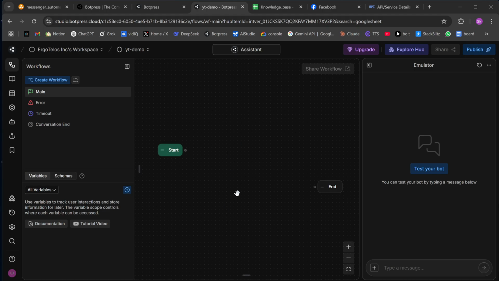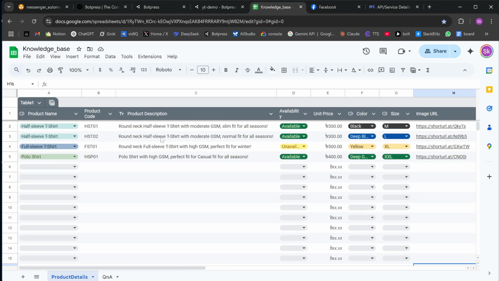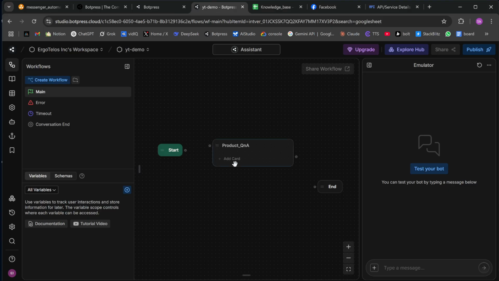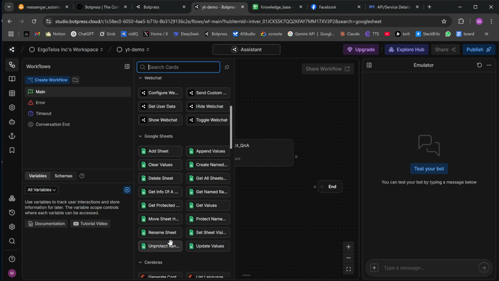I have cleared everything, and let's start from scratch again. We want to add a standard node here, product Q&A. We want to see what values we are getting from the Google Sheet, right? So we have our product list here and all the descriptions in separate columns. We want to fetch all the values in our chatbot. To do that, we need to add a get values card from the Google Sheets section.